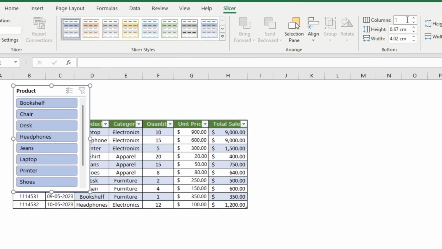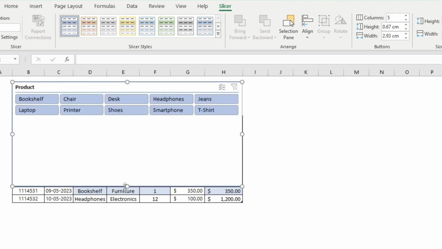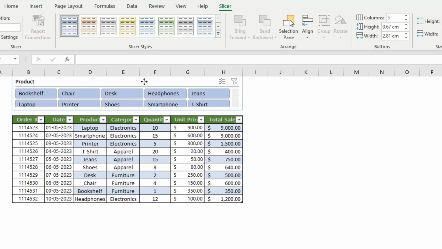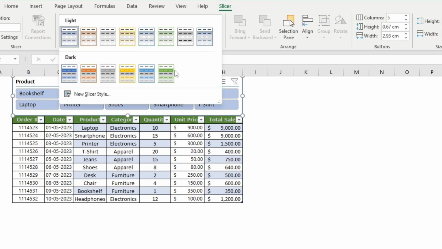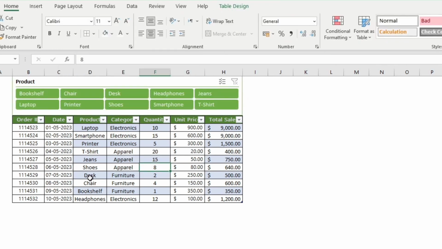Then I'm going to divide the rows and columns into 5. So here you can increase or decrease the number of rows and number of columns, where you can control this. And then now I'm going to adjust the size of the slicer. Now I can change the color, I can change the format, and I can adjust the width and length of this. Now the slicer is inserted.